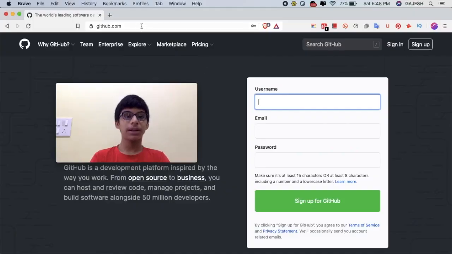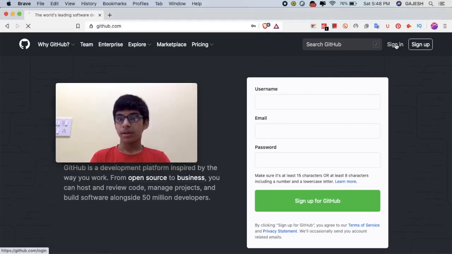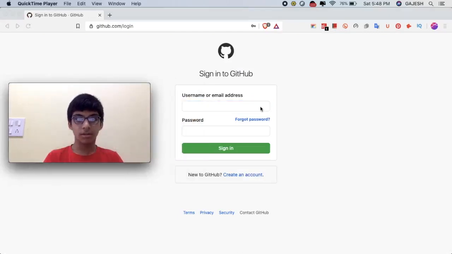Today we will learn how to host a website using GitHub Pages. First we will be creating a GitHub repository. Guys, open your web browser and type github.com. And then fill this form if you are new to GitHub. As I am a member of GitHub, I will just log in.